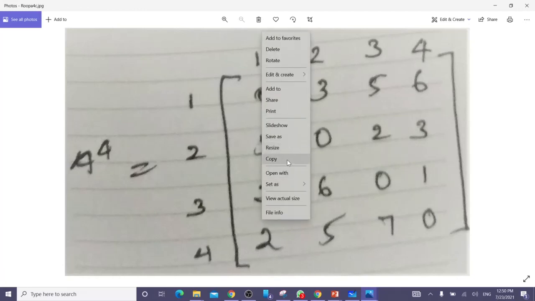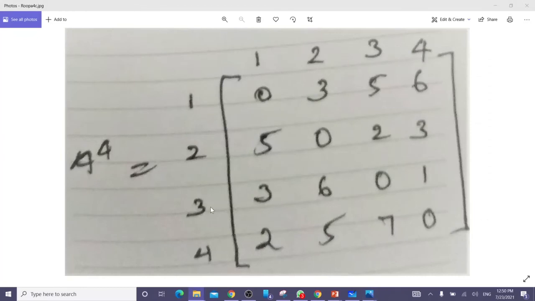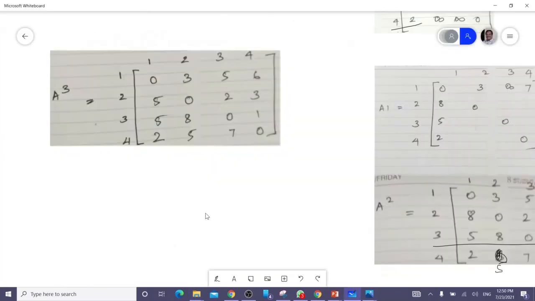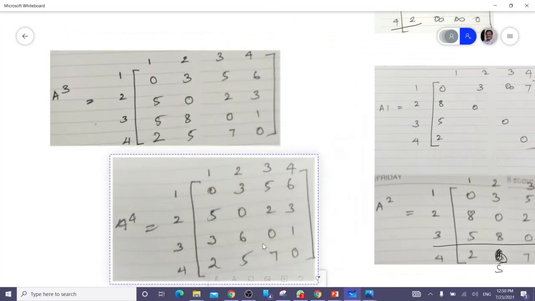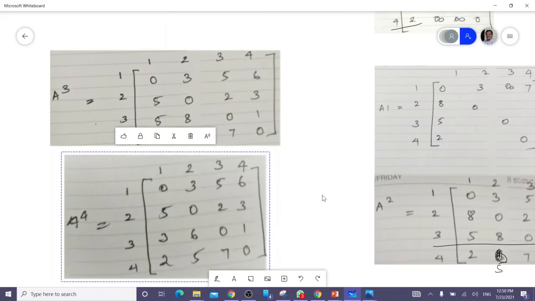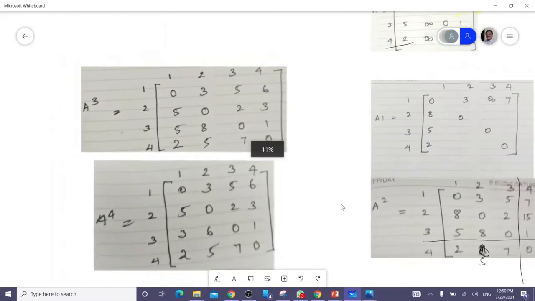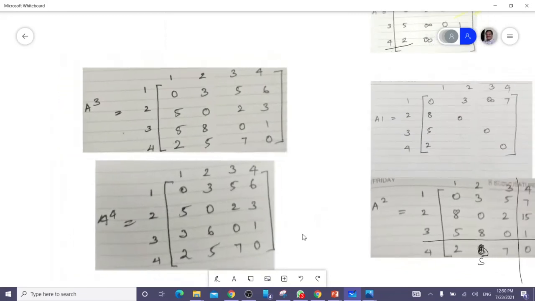So I just copy it. And in the fourth iteration, what I get here will be the shortest path. Whatever I get in this matrix, this is the shortest path.